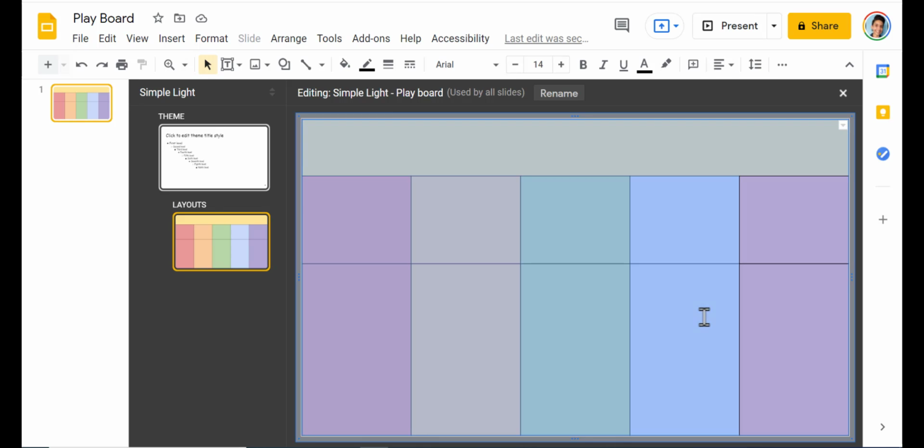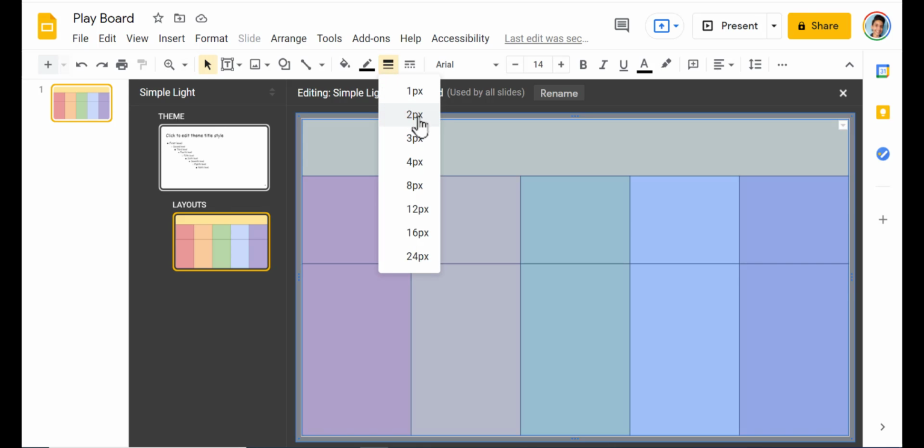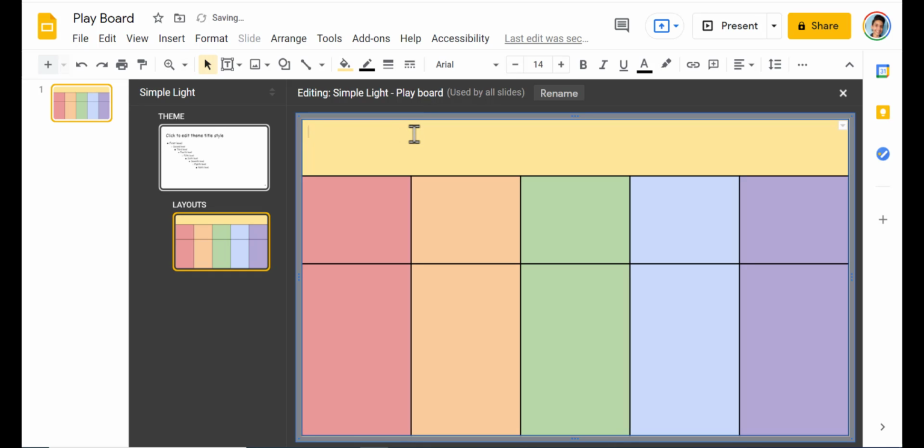If I wanted to make them a little more thick or thicker, I can come up here where the border weight is and have it be a little thicker. There you go. Now they really stand out. Okay, so the table is created and it looks pretty. And now I'm going to add a couple more elements.